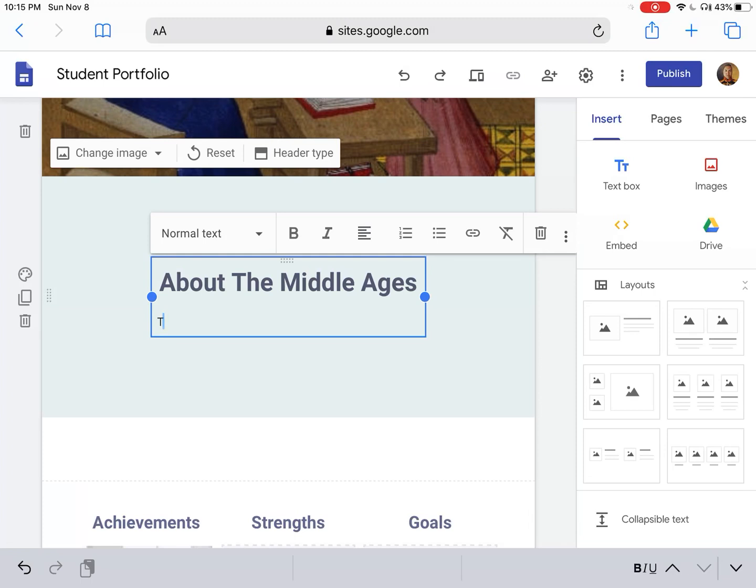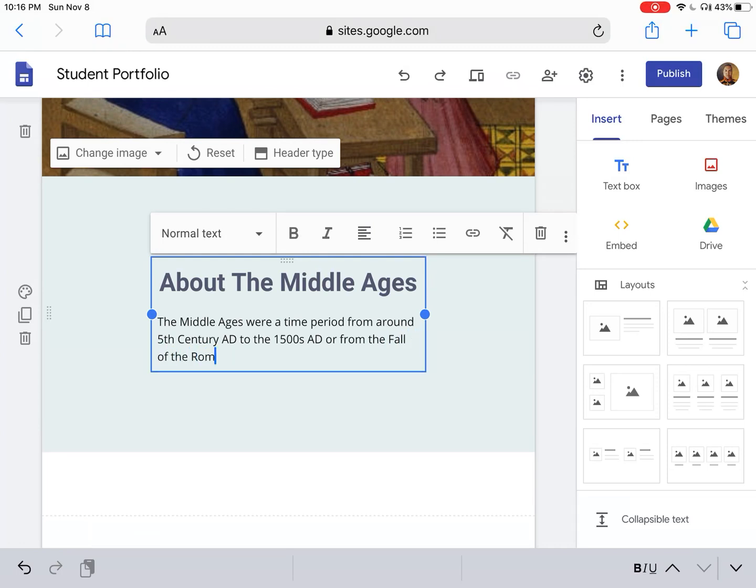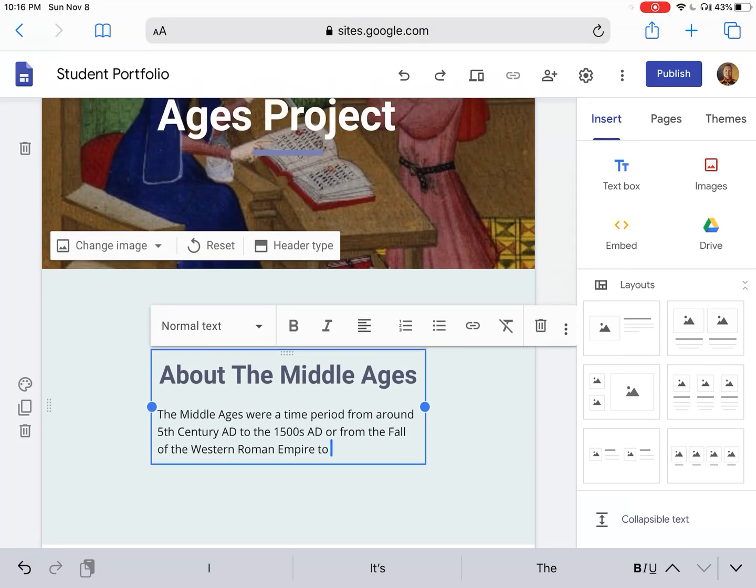Alright, so if I type: the Middle Ages were a time period from around, let's just say, the 5th century AD to the 1500s AD, or from the fall of the Western Roman Empire to the beginning of the Renaissance / modern Europe. It's not perfect, but that's decent.